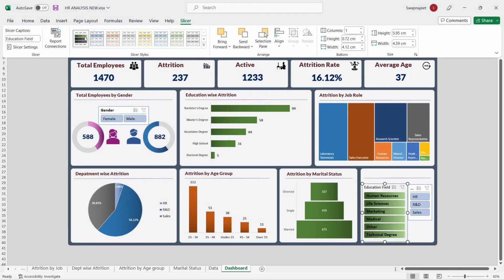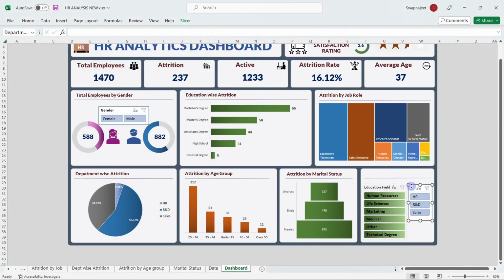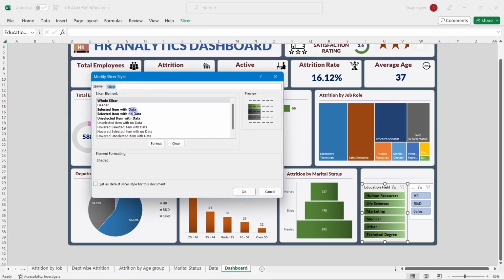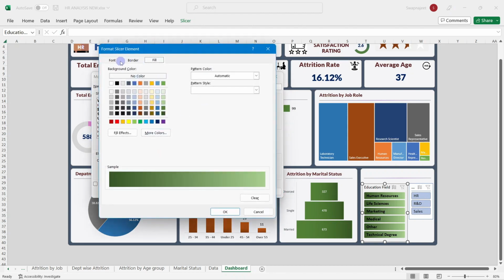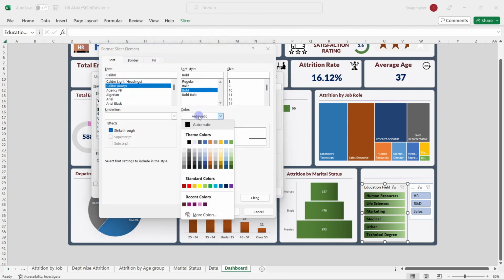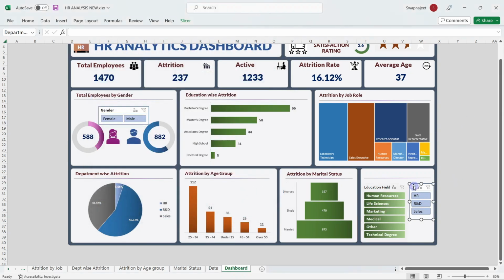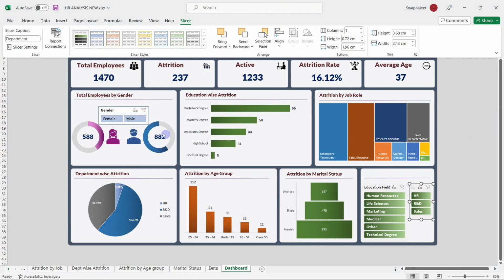Similarly, whatever the format data we have here, we want to make into white color. So again we go to slicer settings and modify it. For the whole slicer or selected item, the font we want is this, but the color we want is this. Similarly for this one we will add the same format, and for this one as well.